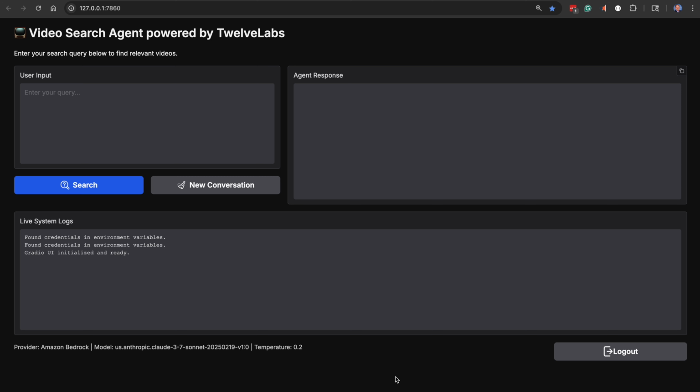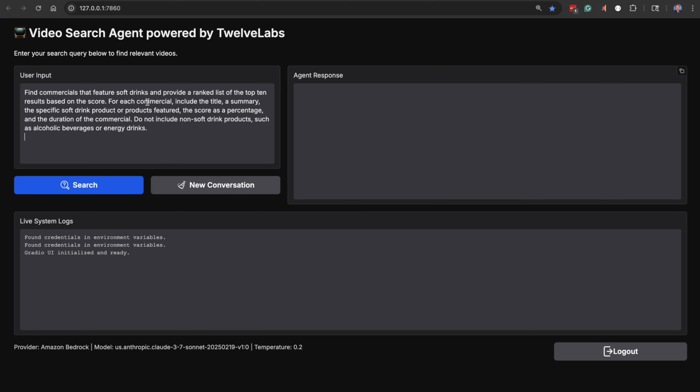So let me demonstrate how this works. In the README file for this project, I have some example prompts. Let me grab the first prompt and then I'll explain it after I paste it in. For our first prompt, which we've pasted into the user input window: find commercials that feature soft drinks and provide a ranked list of the top 10 results based on their score. For each commercial, include the title, a summary, the specific product or products featured, the score as a percentage, and the duration of the commercials. Do not include products such as alcoholic beverages or energy drinks. So we'll go ahead and hit search.